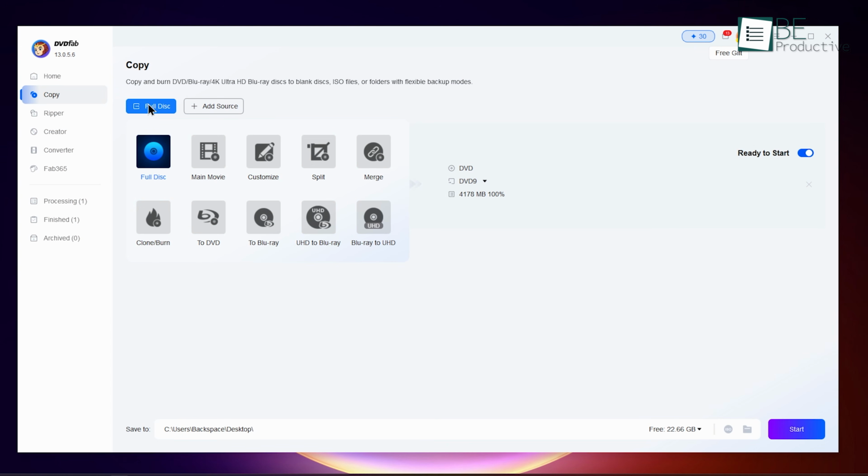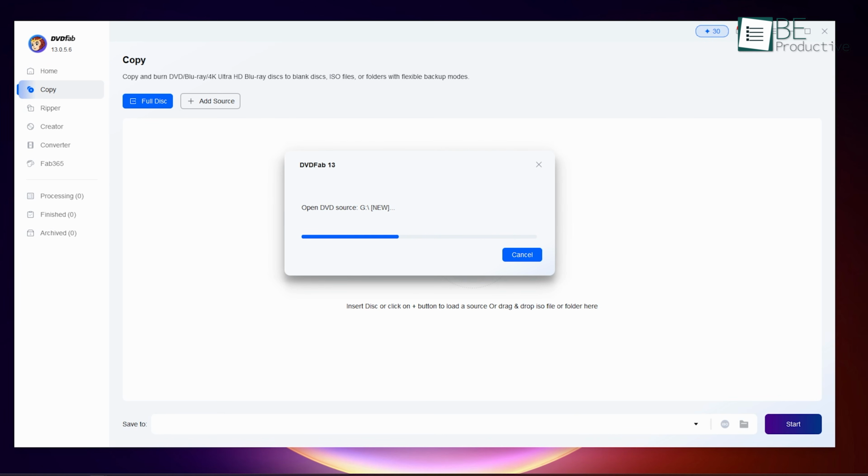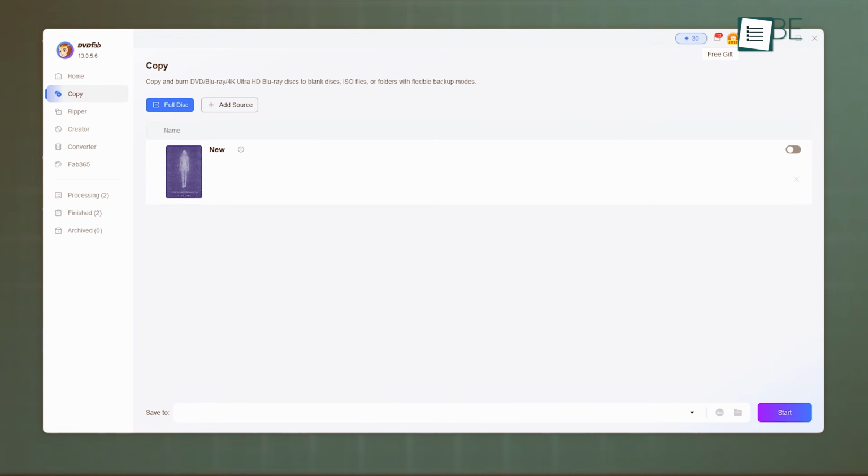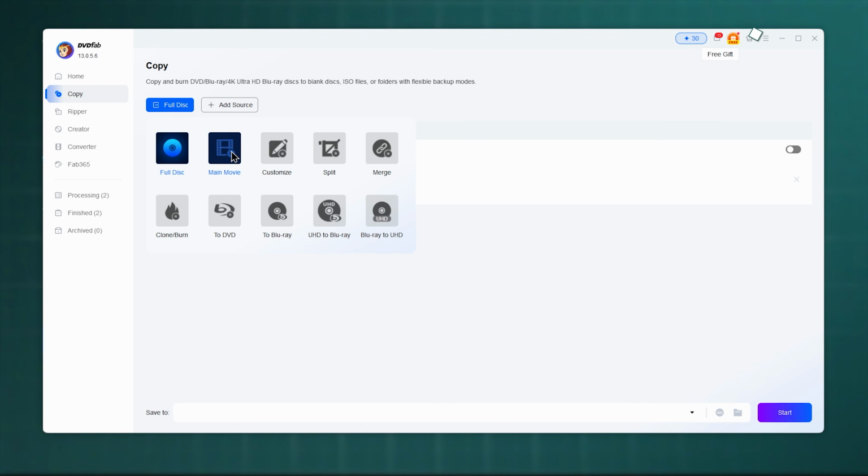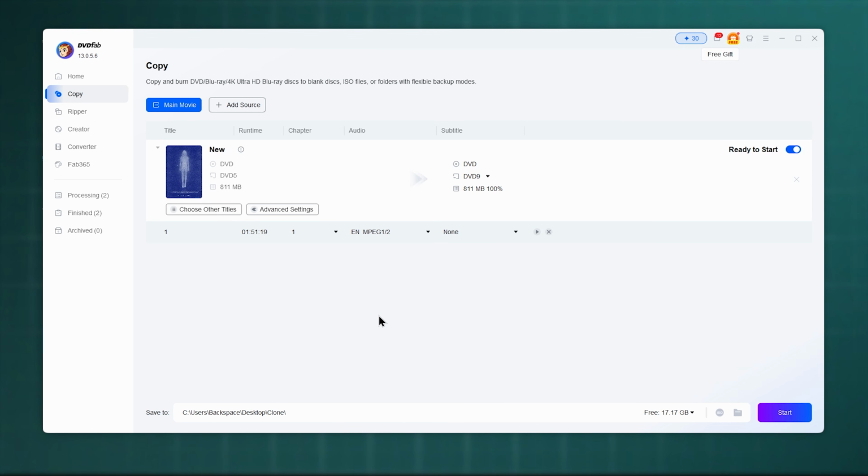If you want a complete one-to-one backup of your DVD, including the original menus and all the special features, you would select the full disk mode. This is like creating a mirror image of the original experience. However, if you're looking to save some time and storage space, the main movie mode is probably your best bet.